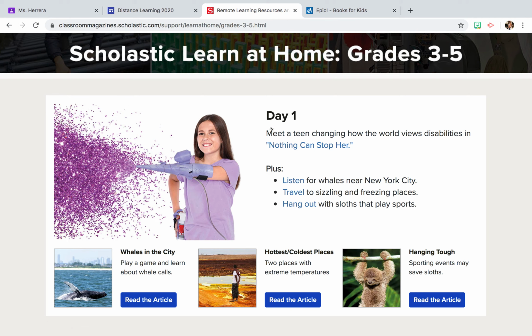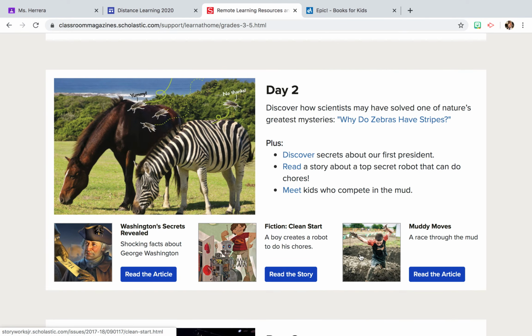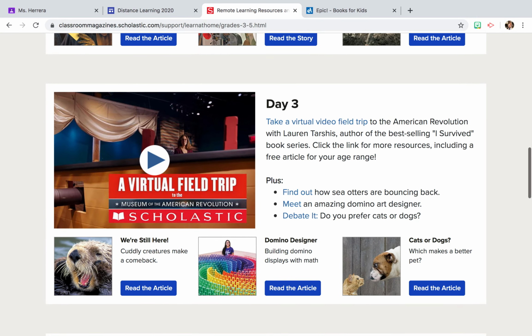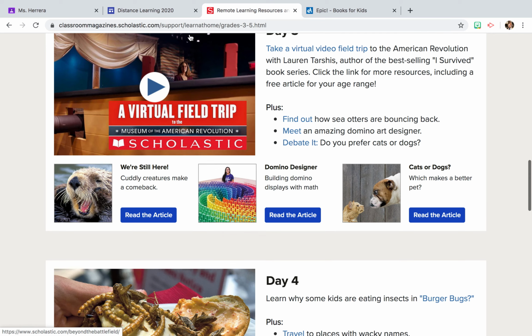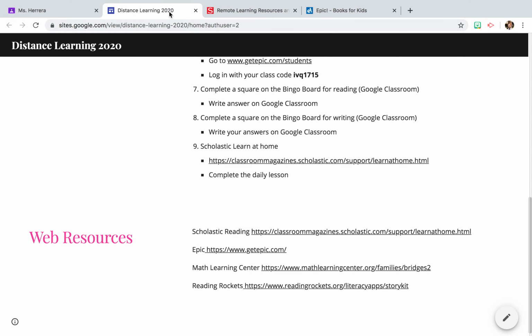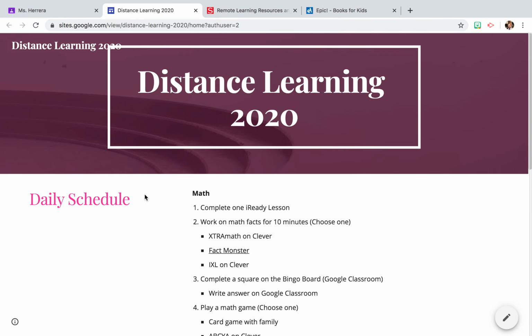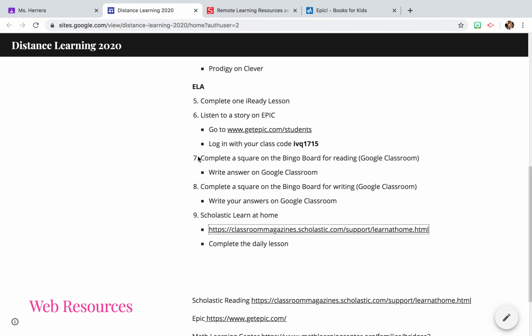It tells you all the stuff you need to do. You can read this article, you can listen to this, you can travel, you can read these different articles down here. And once you do that, the next day you would just go to the next one. So here's day 2, and day 3, and day 4, and day 5. If we go back to our daily schedule, it looks like we completed everything.